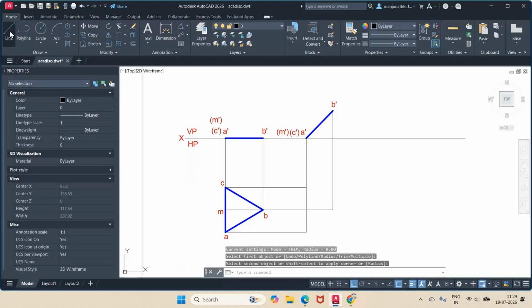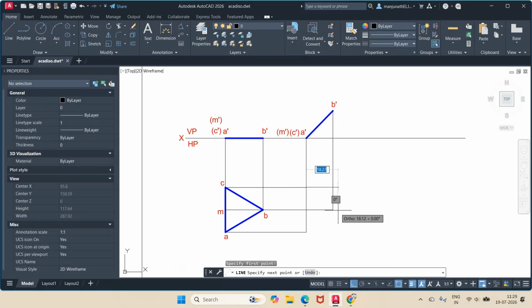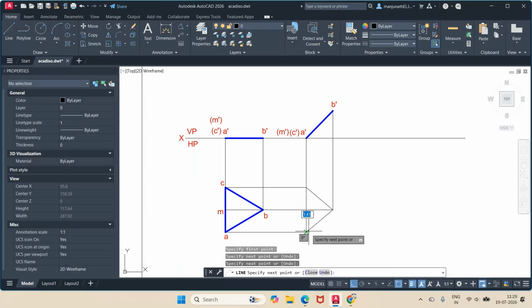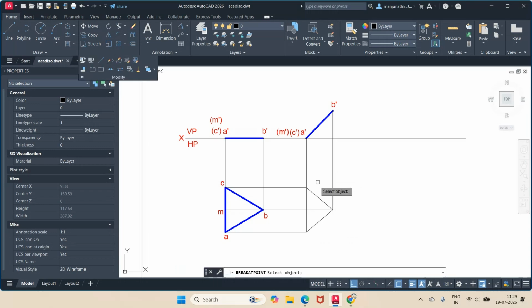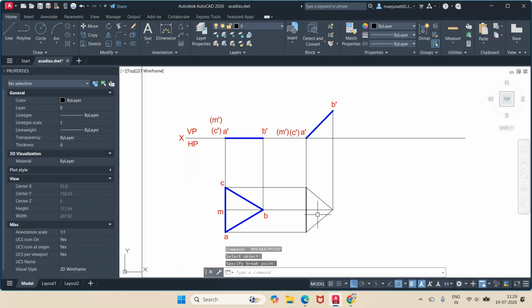Now I will go for line. You select this intersection to this intersection to this intersection. Then I will go for break at point. Select this line, break at this point. You select at this point and break at this. Then I want to copy the second position top view.